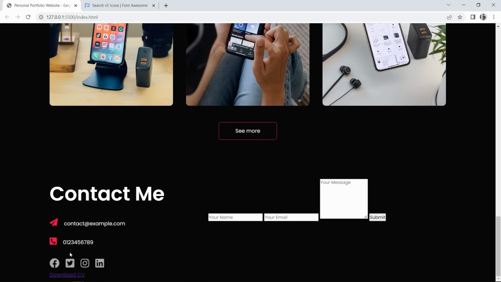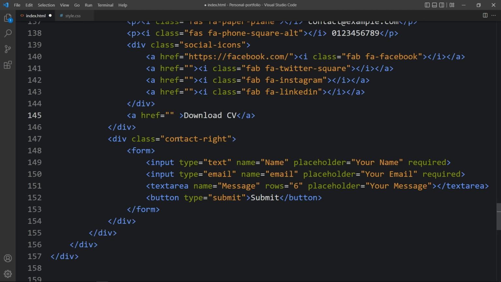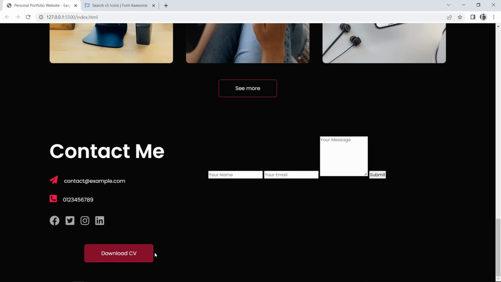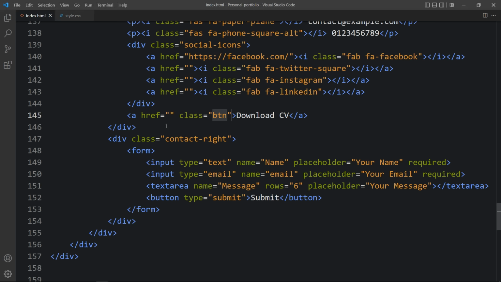So you can see this link here. Next we have to decorate it, so let's come back, and here we will add one class name btn. So you can see some changes here. Now we have to move this button to the left side, so let's come back and we will add one more class name, btn2, like this.